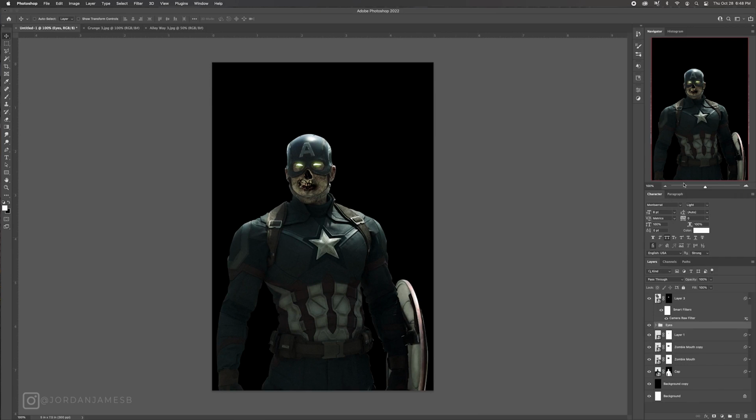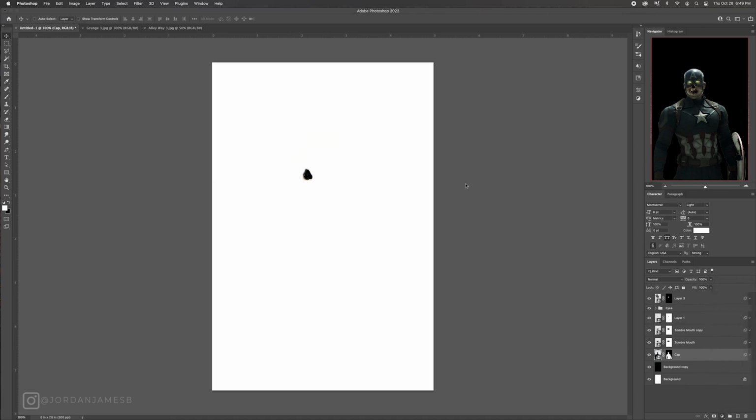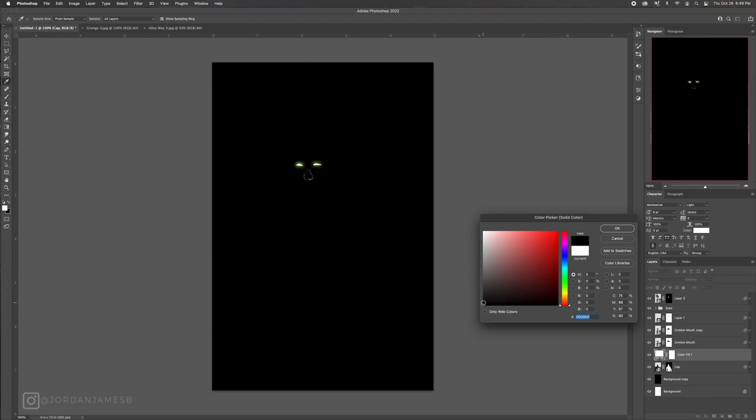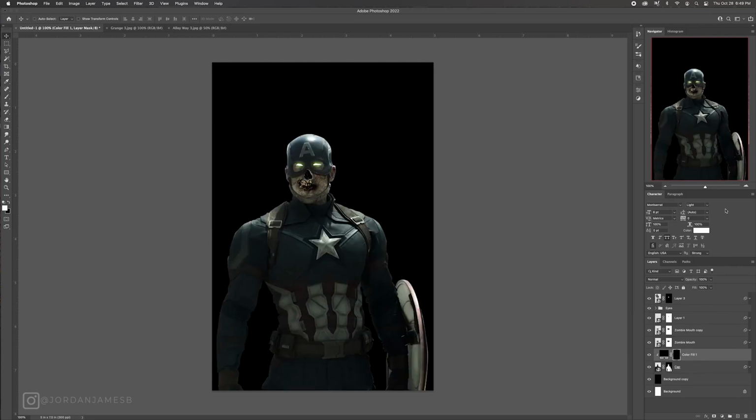All right, now what we're going to do, so that's pretty much done. I will say right now, that's pretty much how I would like this to be. But, no. What I'm going to do first, I'm going to add the shadows onto the face really quick. So we're going to get a black solid layer, color fill layer. We're going to clip it to Cap here. We're going to make it black, invert it.